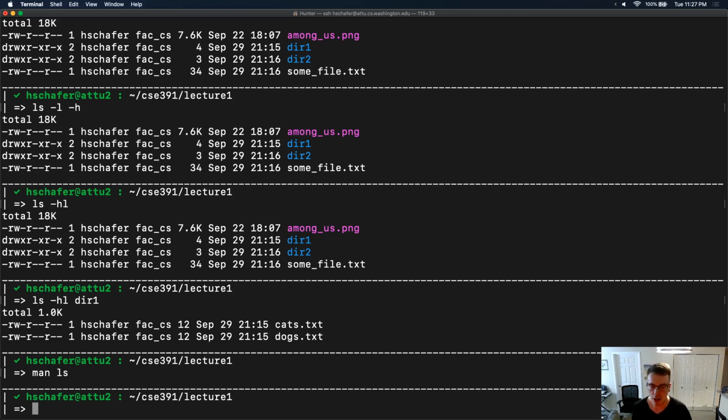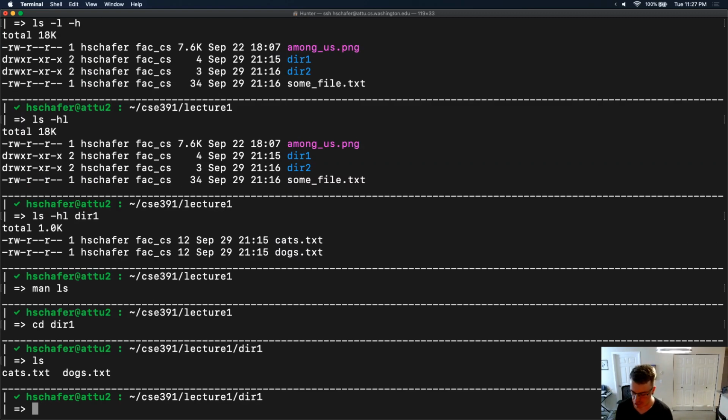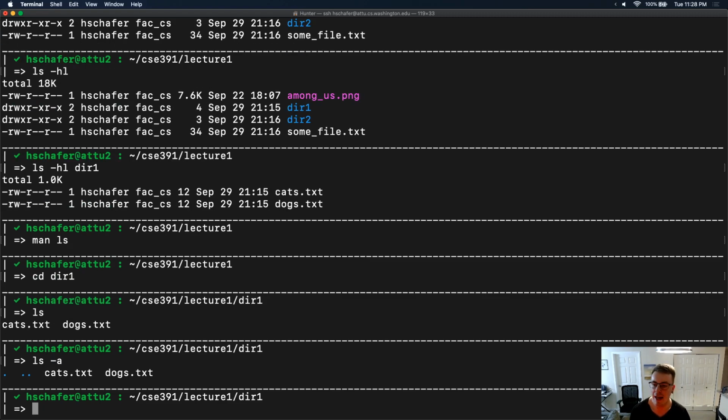So great. Let me go into dir1, and I'm going to do ls, and I see my directories in here. And I saw on that man page, there is this thing for dash A, and it says show hidden files. And you're like, well, this directory only has 2 files in it. What could possibly be hidden in there? And so you press ls -a, and it prints out 2 other things, dot and dot dot, as well as the 2 files that were there before.